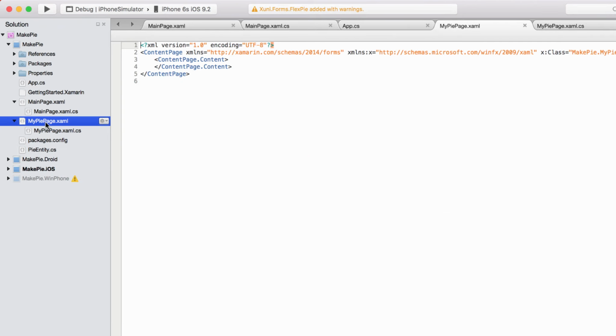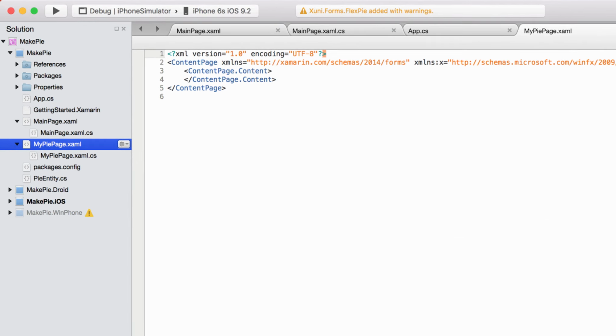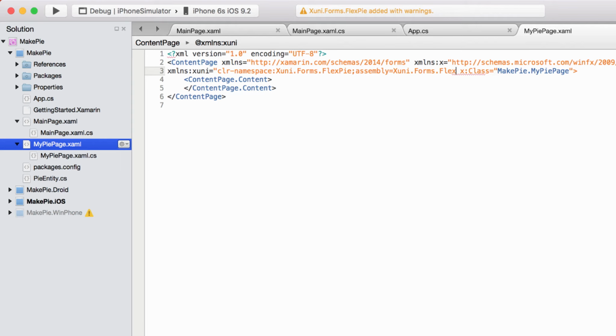To declare a FlexPy in XAML, we need to add the XML namespace at the top of our XAML file. If you've worked with WPF or Windows Phone, you're probably used to this step being handled automatically when you drag the control from the toolbox onto the page. With Xamarin Studio, we need to type it all out, and I can now safely declare an instance of FlexPy in my markup. And I'll give it a name so that I can access it from code.